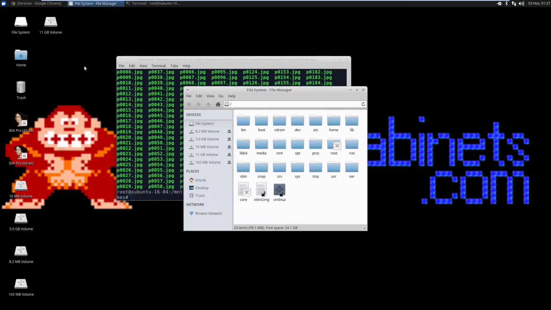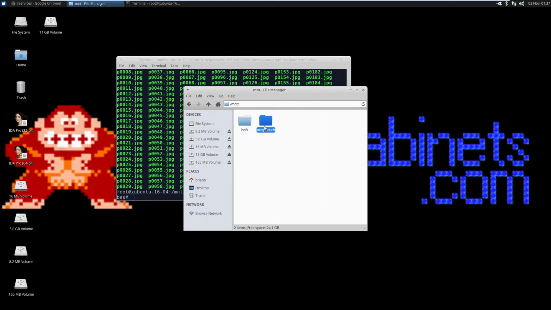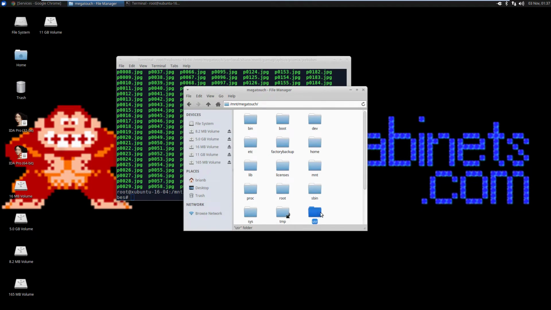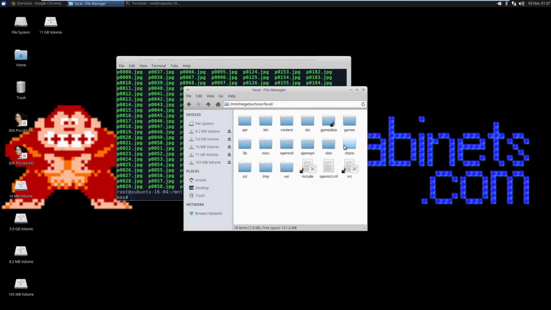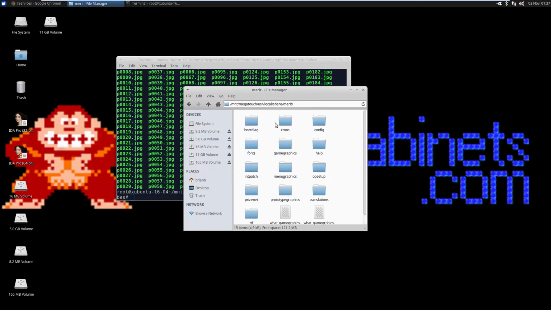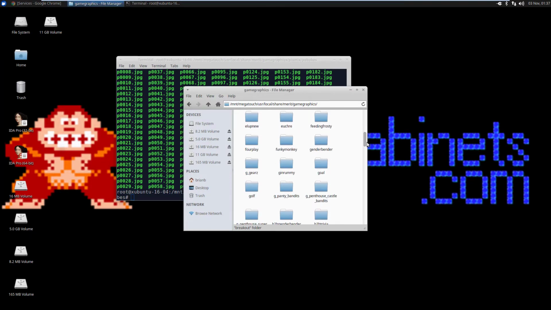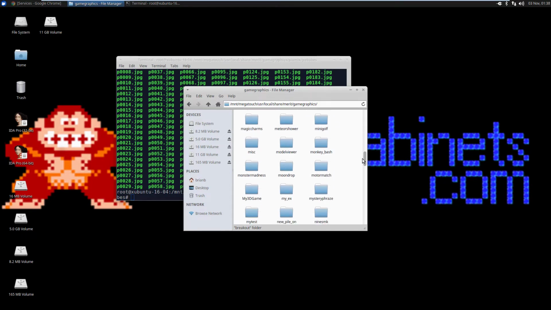So what I just do here is I click on File System, I go to where I mounted it, MNT, Megatouch, User, Local, Share, Merit, Game Graphics, and I think it was Pixmix that we were looking at in this case. But you see each game has a folder. So you just look at each game, look in the folder, and try to find the graphics files. In this case, Pixmix.